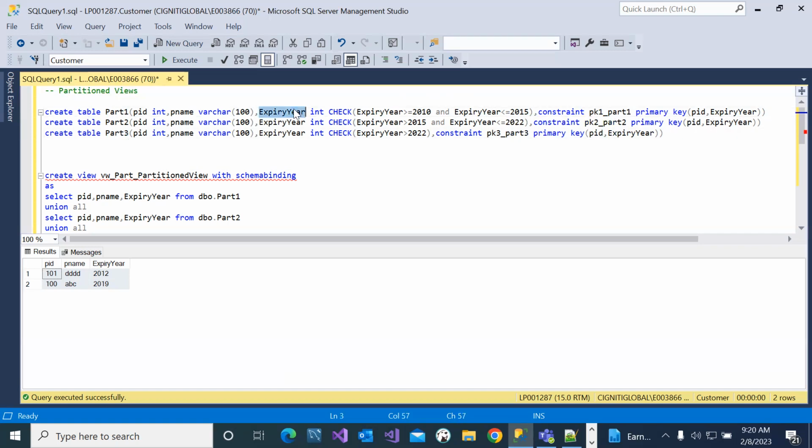Okay, so here I'm choosing expiry year, but it differs from requirement to requirement. Based on your requirement, you can choose anything, but choose a key field that will divide your data logically into 3 tables. Okay, in our case, I want to choose expiry year. So first let's divide your table into 3 tables. How do I divide these?